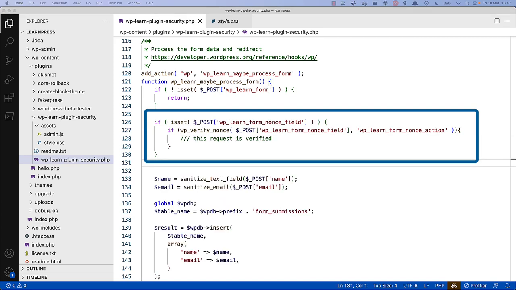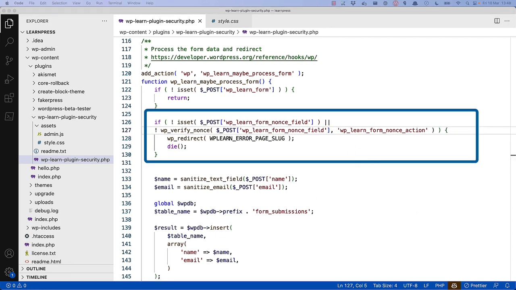A better way to do this code would be to check if the nonce field doesn't exist, or if the nonce field is not verified, and then redirect to the error page. Here, we are checking that the nonce field has been passed in the request, and then verifying that the nonce is valid. If the nonce is not passed or is invalid, we redirect to the error page.